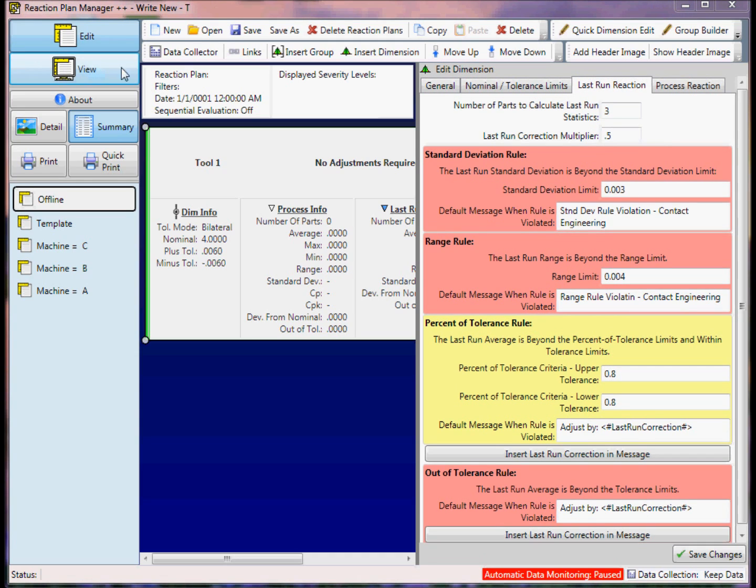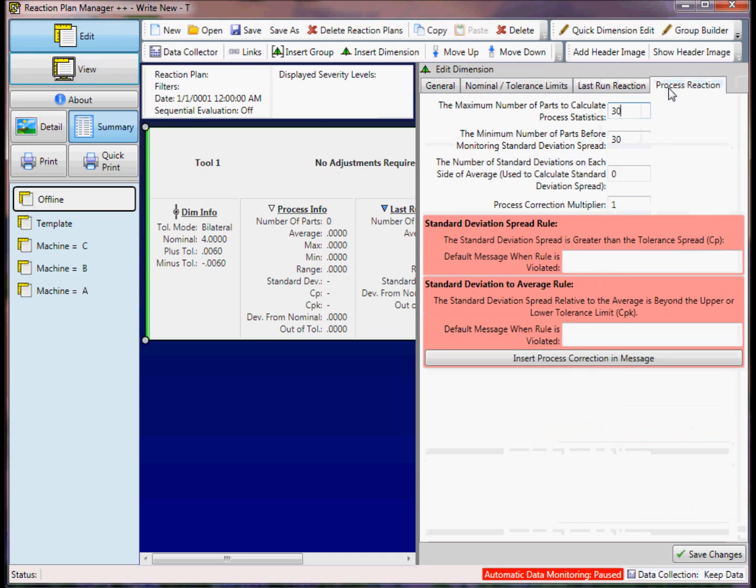The process reaction tab includes entries to set up and analyze the process information. The first entry is the maximum number of parts to calculate process statistics. This actually represents the number of parts in the dimensional item. So here I've got a value of 30.